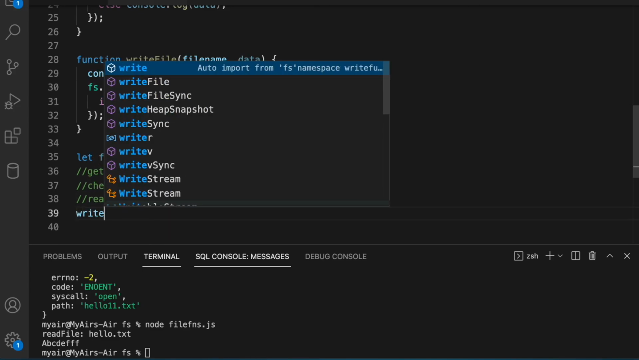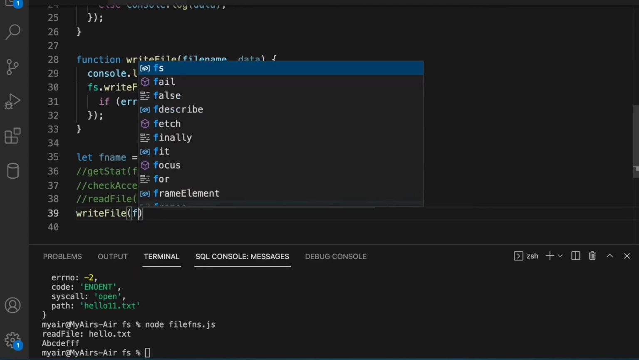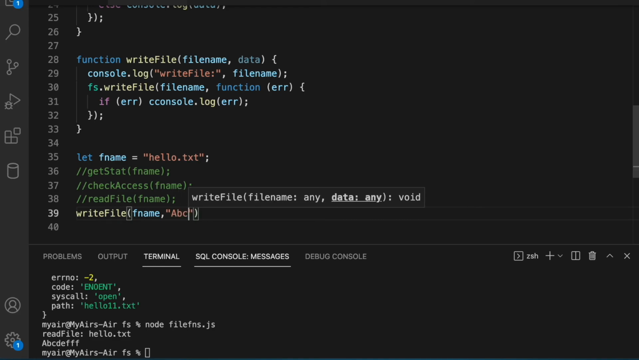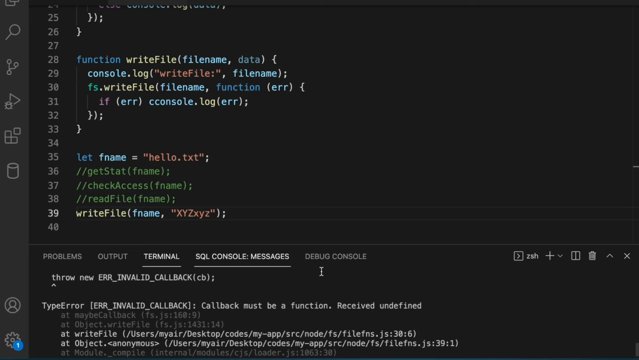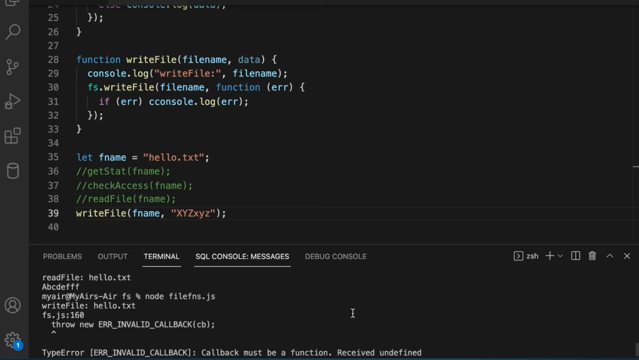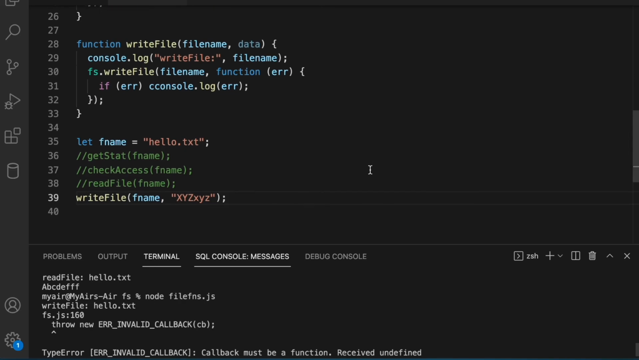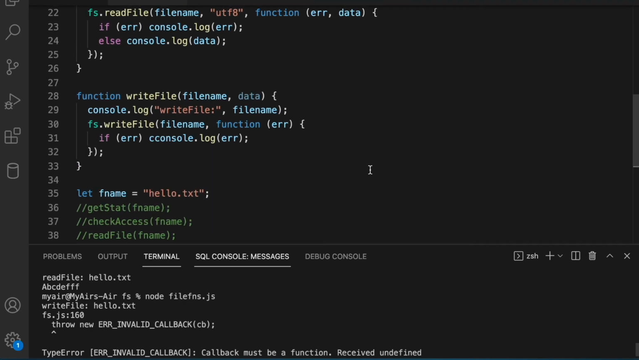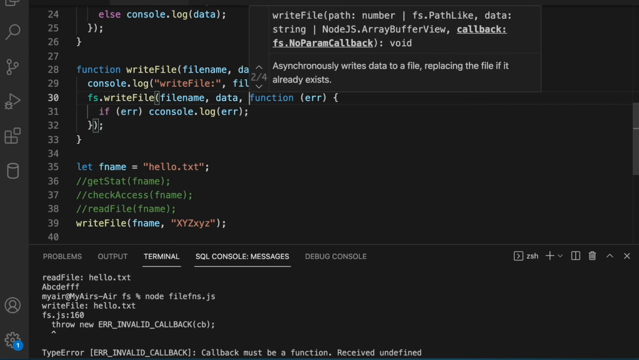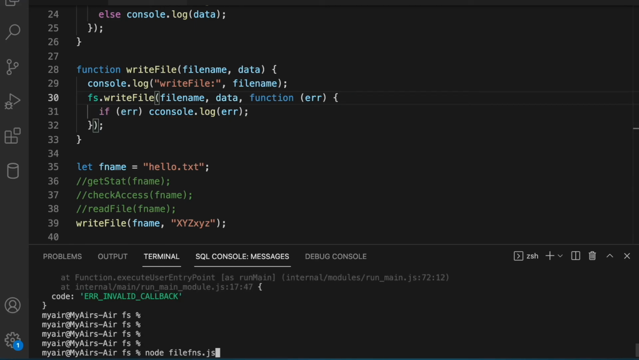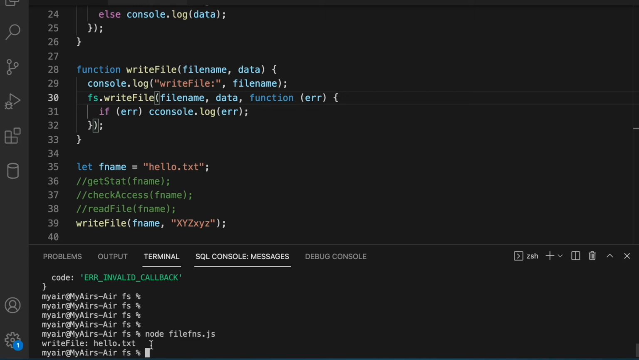Let's now call, say, write file f name comma, let's call it xyz. Let's write this string. Let's run this code, and here we get an error. Callback must be function received undefined. Why did we get this undefined here? So we had to pass data here, the data to be written. We did not do that. Let's run it again. And now we have written it to the file.